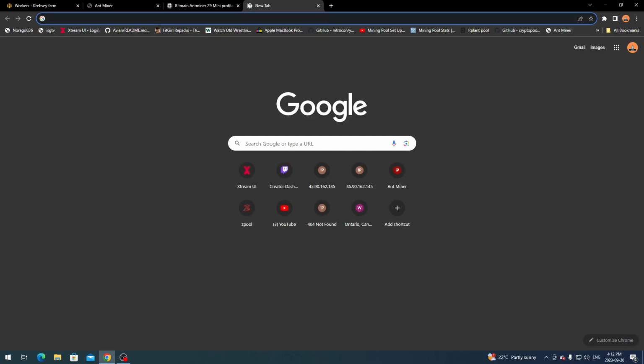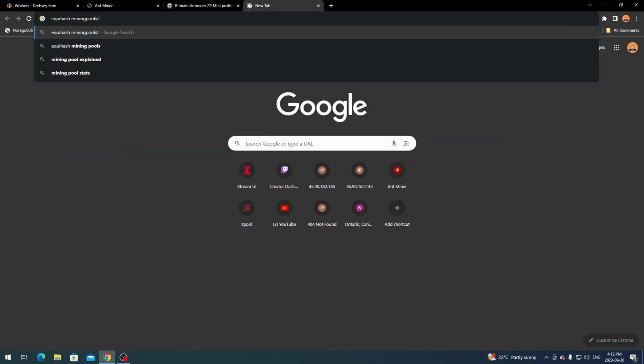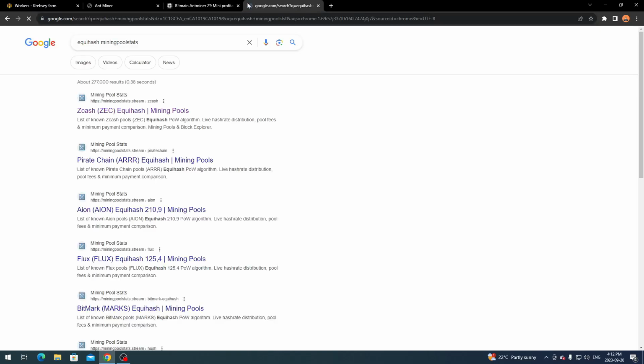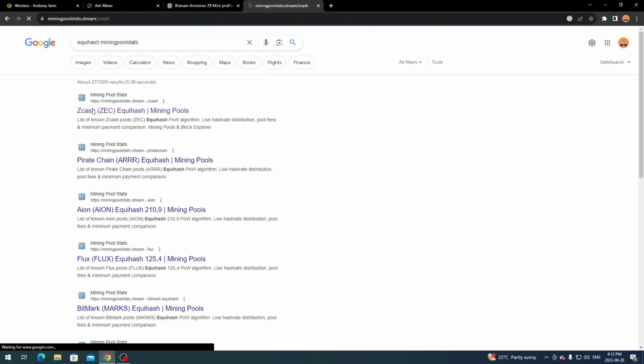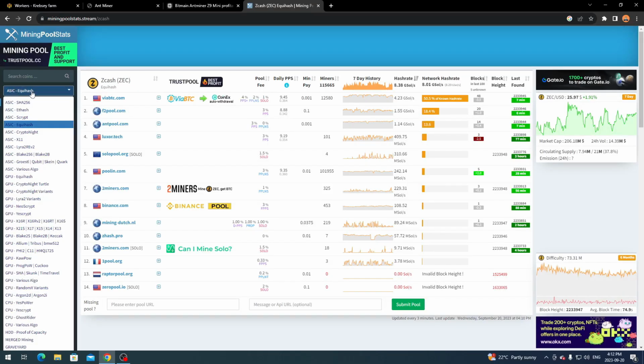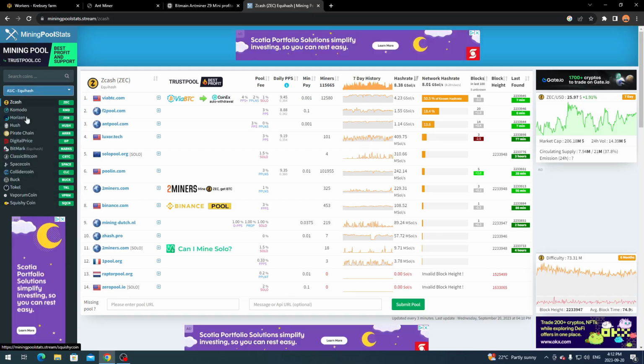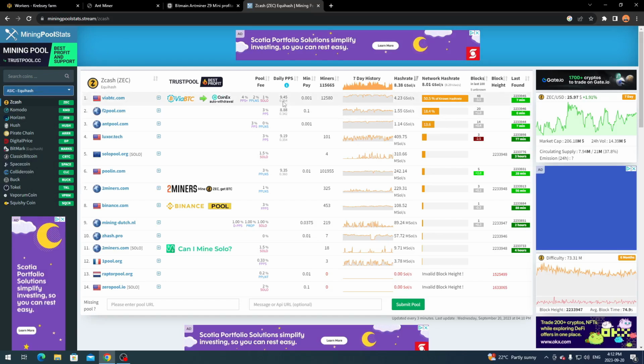So if you look up Equihash mining pool stats, I think you can see what all is on there. So if you click here, on the drop down here, you're going to have ASIC Equihash. If you select it, these are all the coins you can mine on Equihash and get paid out in. Obviously the main one is Zcash. You can directly mine that.